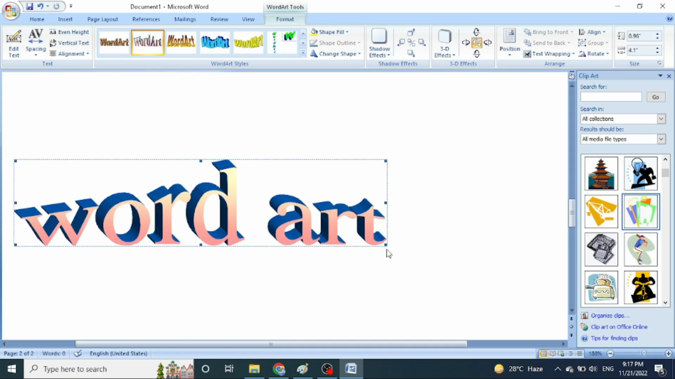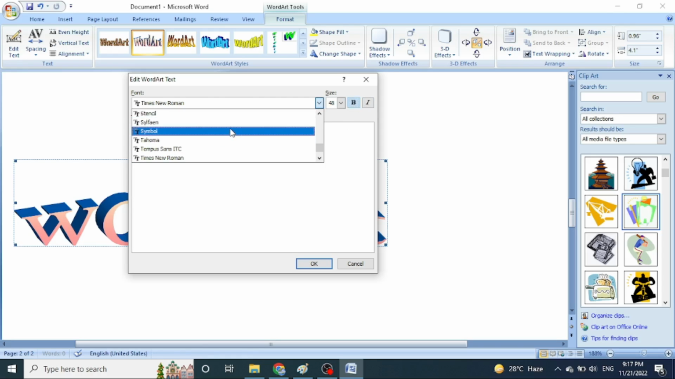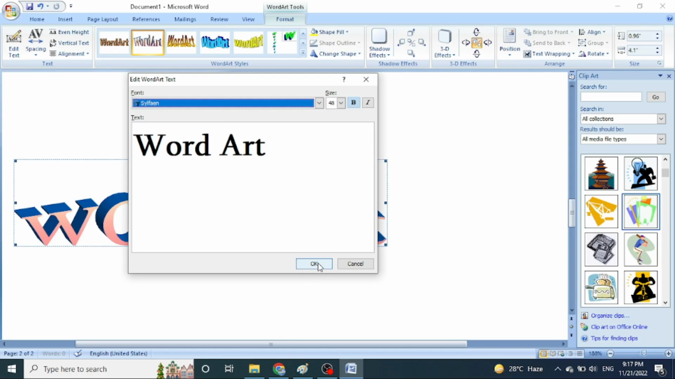This is how to increase and decrease. If you want to change the text, double click on it and click Edit Text. Here you can change the text, with a capital W and a capital A. You can change the size from here as well, 36. You can increase more, I want 48. Bold. If you want to change the writing style, it will be available here, and press OK.